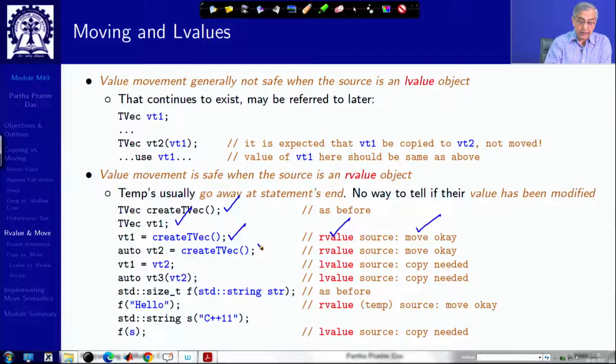Similarly, if I do an initialization of Vt2, not an assignment, using the return value of create vec, it is again an R value and moving is okay. Whereas, if I assign Vt2 to Vt1, then Vt2 is an L value, so I need a copy. If I do a copy construction of Vt3 from Vt2, it is again an L value, I need a copy. Right? If I have this function f as before, as we have seen, hello is an R value, a temporary value. So, move is okay.